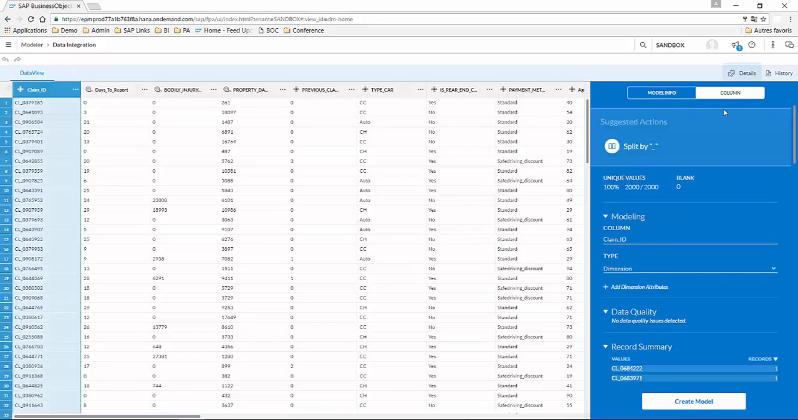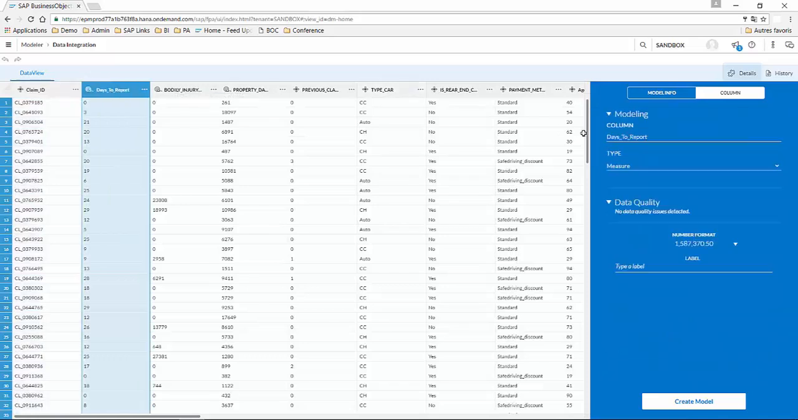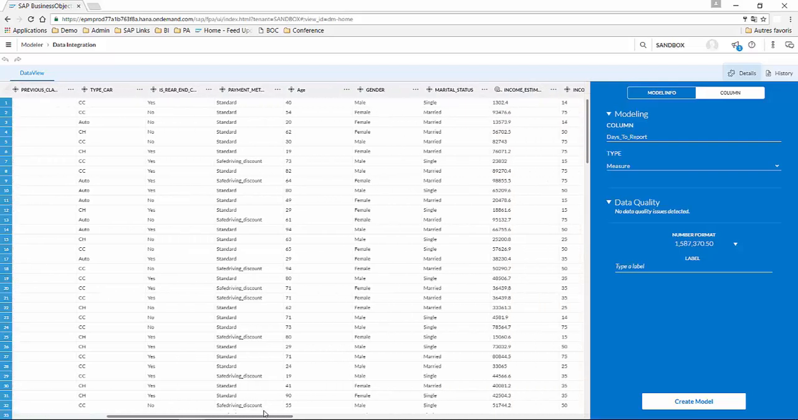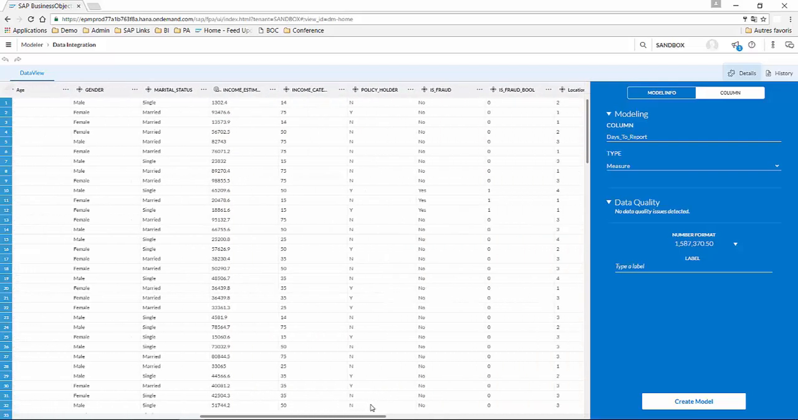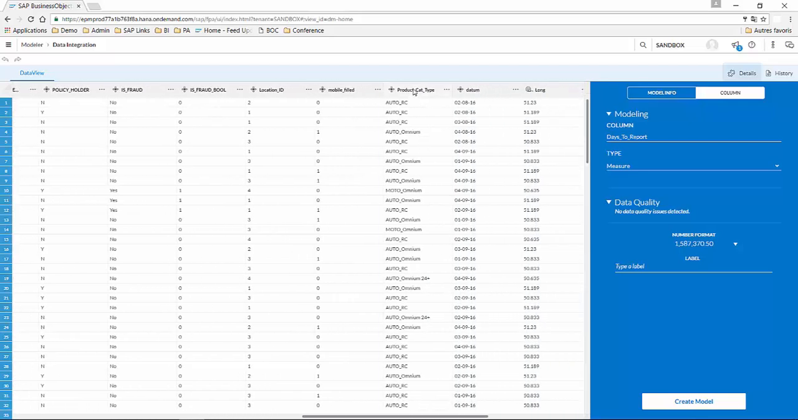Right, let's have a look column by column, and as soon as you click on one of the columns, it gives you suggested actions. You should do a split by, or you might change the dimension. Is it a dimension, a measure, a time, or whatever, right? In this case, in the second case, there's the report, it's a number, so I can see that it recognized my column very easily. So let's go to another column and, for instance, have a look at product category types.